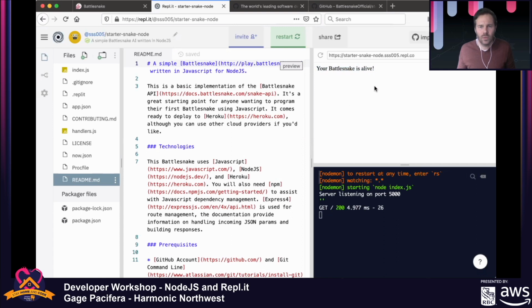There are two URLs that are important here that I want to point out at this point. This URL that you see in here, this is where your competition snake lives. When we go to the next part of this presentation and we're getting set up in the Battlesnake play arena, you'll want to use this URL as your snake URL.